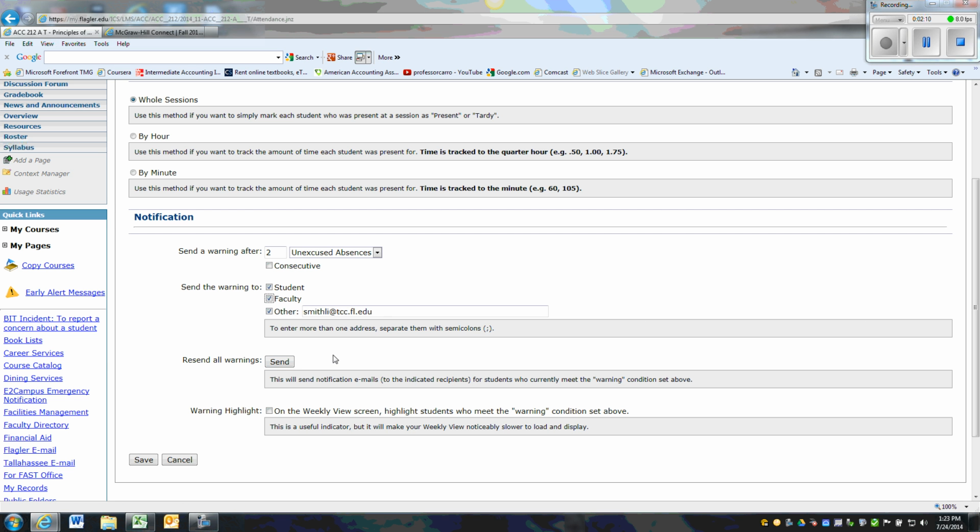If for some reason I haven't set this up and I catch it at a later date, you can hit this resend the warnings, and that will generate a warning email to the students and to Ms. Smith. And I also click the highlighter, which will alert me to students that have attendance warnings. The color of the font of their name will change from black to orange. I ignore this warning. This system does not slow down to any noticeable degree. So that allows me to set up the function of the attendance.